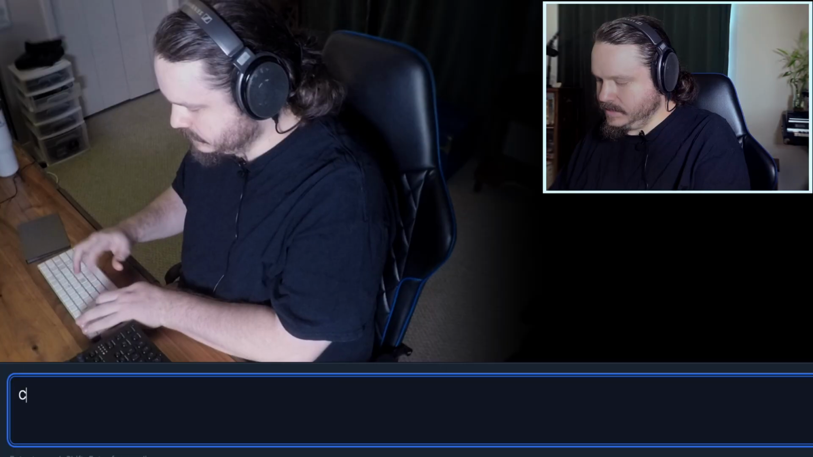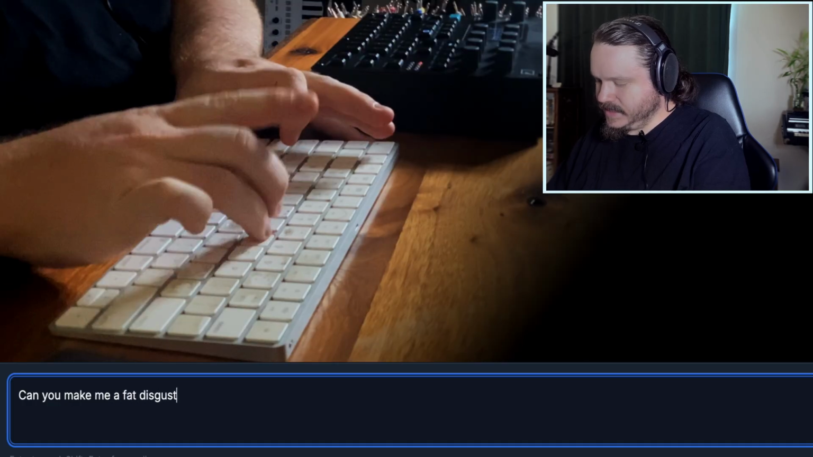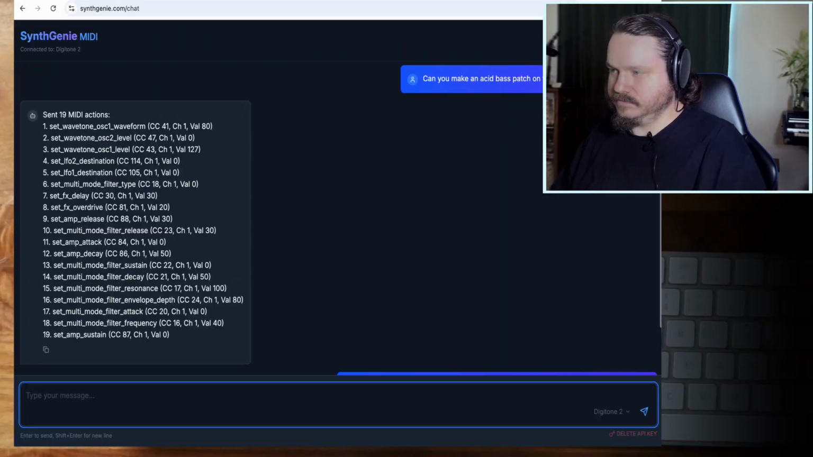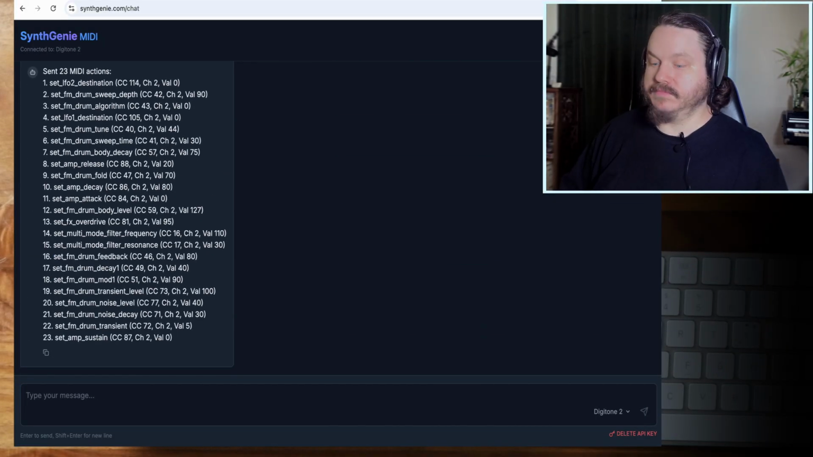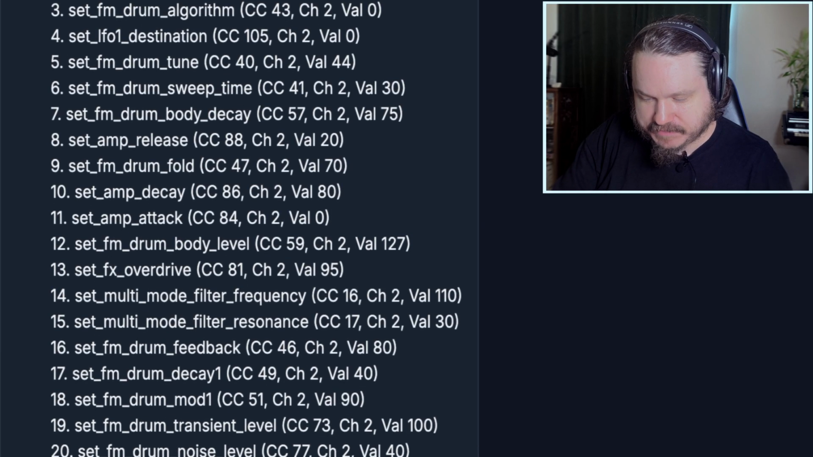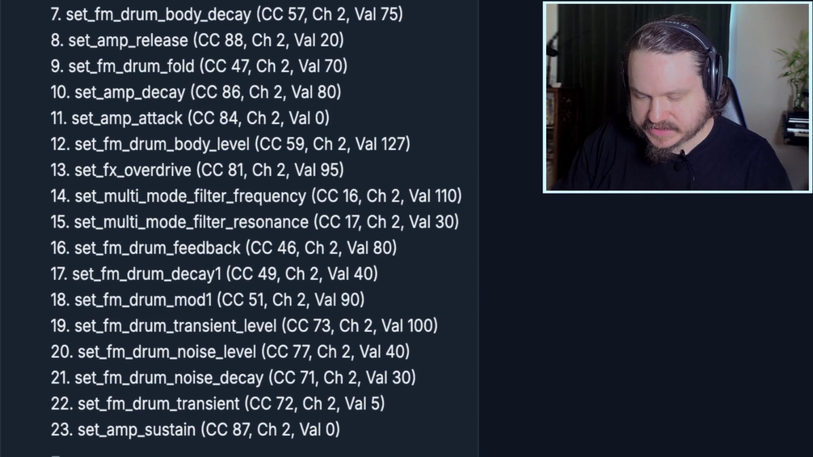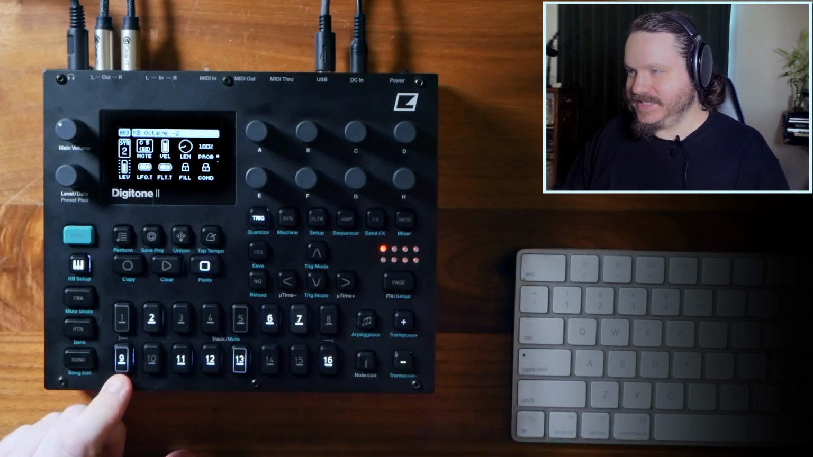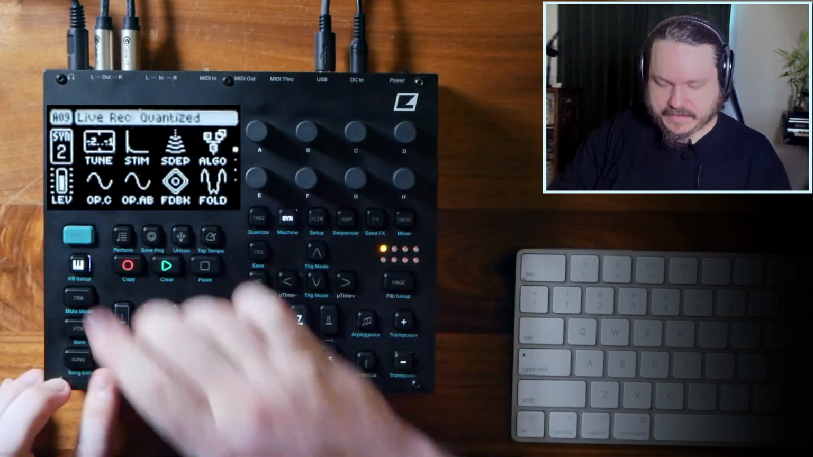Ooh, okay. Let's try to add some drums. Can you make me a fat, disgusting kick drum for techno? Okay, it did wave folding, feedback. Of course, they put lots of distortion on it. So that is the AI's definition of disgusting.